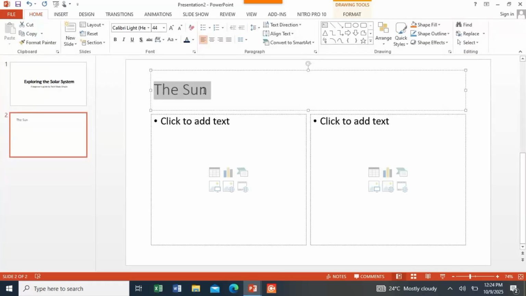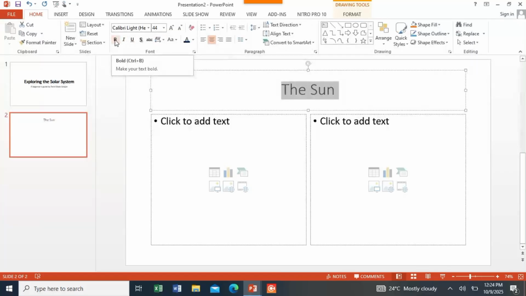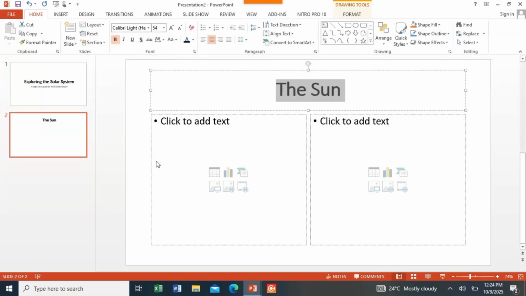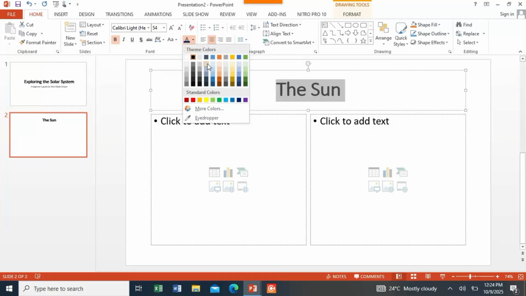Since it's a title, we can take it to the center. When you select the text, come to the toolbar up here and select Center to position it well. Also, we can bold it. If we like, we can increase the size. It's 44, we can take it to, let's say, 54. And if we want, we can change the color to suit what we want.